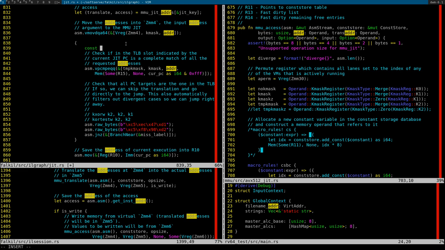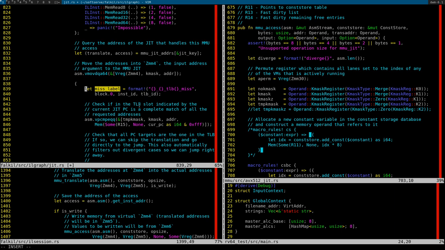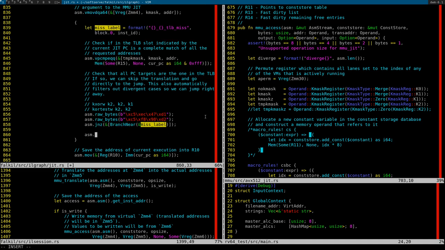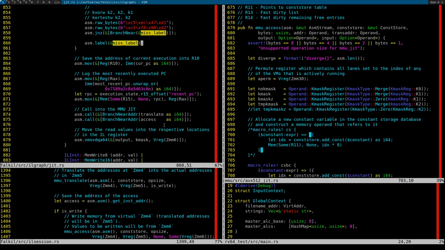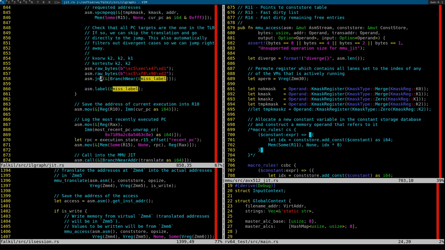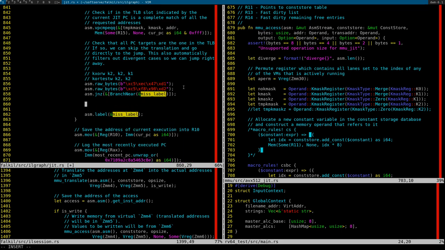Const. Mislabel. Here. We gotta calculate in that in a similar way. Mislabel. We'll do that. This TLB miss. And then asm.label miss label. Actually, if it's a miss, we go to the miss label and we skip what we're about to do. Cool.